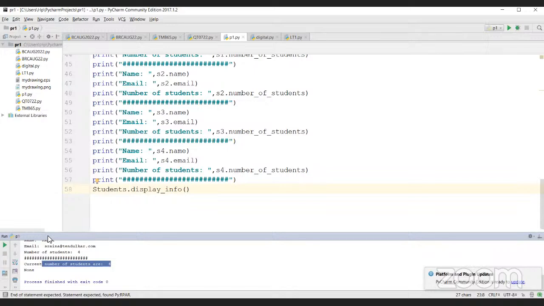Now we'll talk about one important property of Python, which is called inheritance. What is inheritance in class?